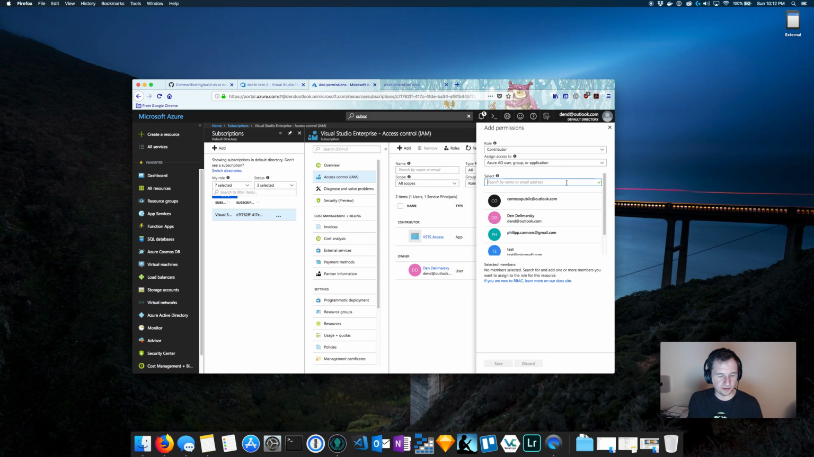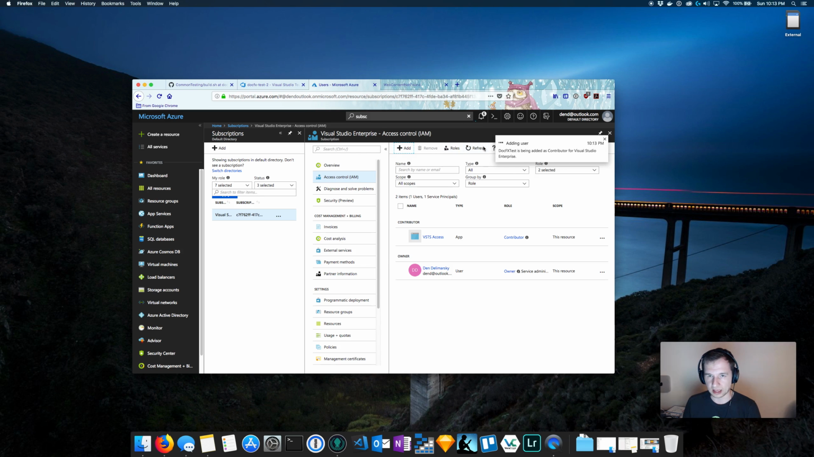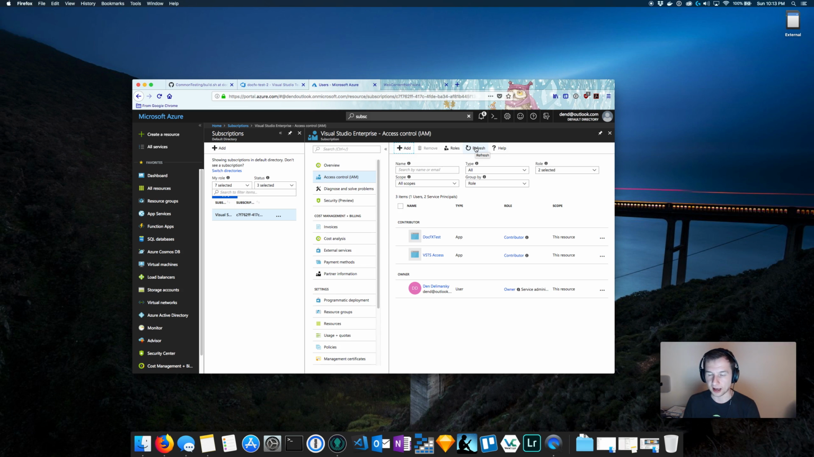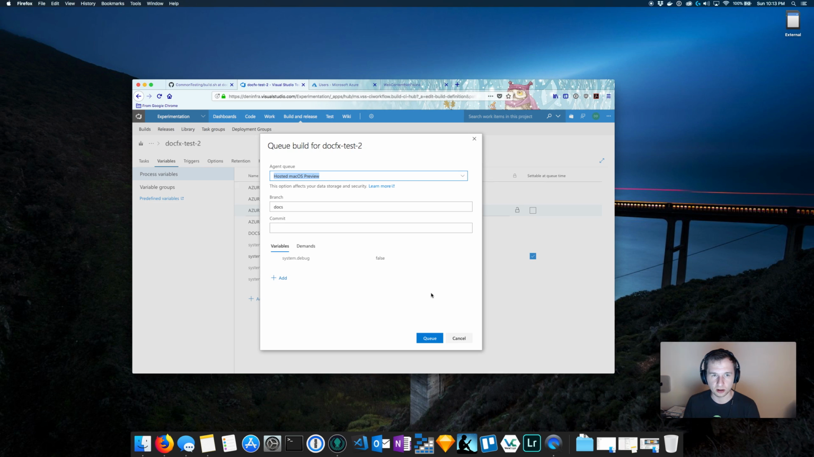So what I'm going to do is find the app. I know it's DocFX, so I'm going to type in DocFX, DocFX test, add it here, and this will give the app proper access to my subscription so that we can obviously log in through the CLI and perform actions with resources. So I'm going to refresh this just to make sure it's all good. Here also looks pretty good. I don't think there's anything that we should change. So how about we just queue the build?